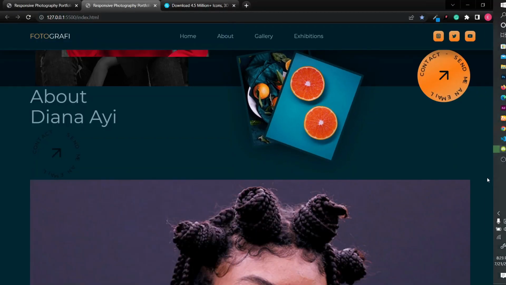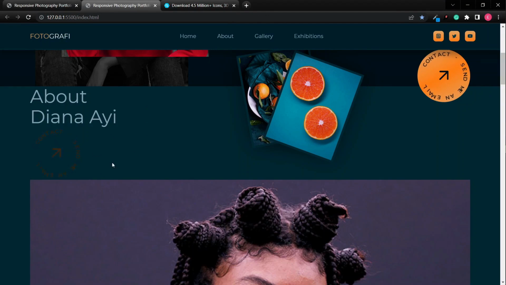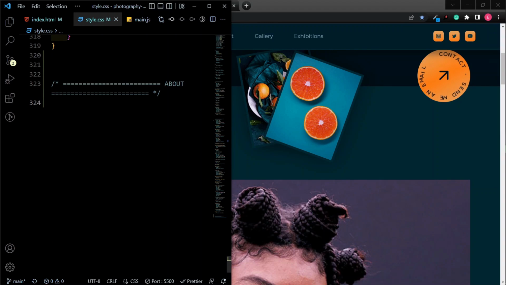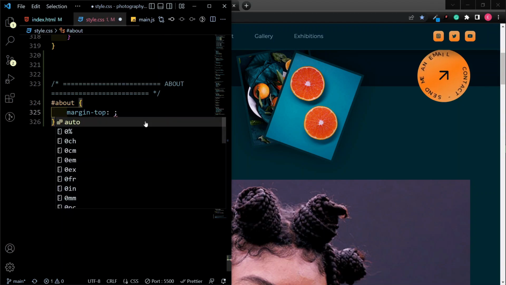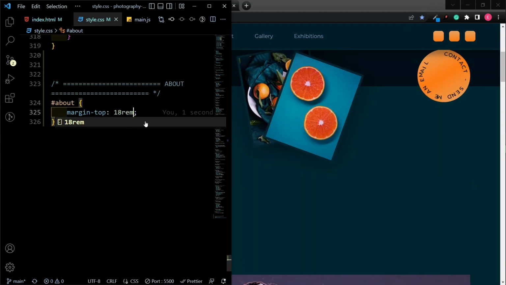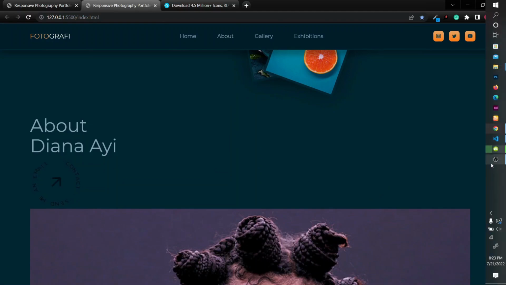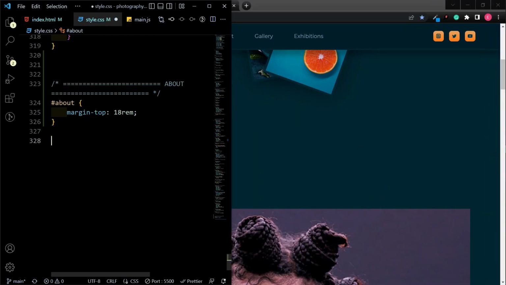All right, so let's start. We are going to push our about down a little bit, okay, so that we have some space there. All right, so let's target our about. That is an ID of about. Margin top, let's do 18 rem. Save, and we have it here. Okay, pretty good.